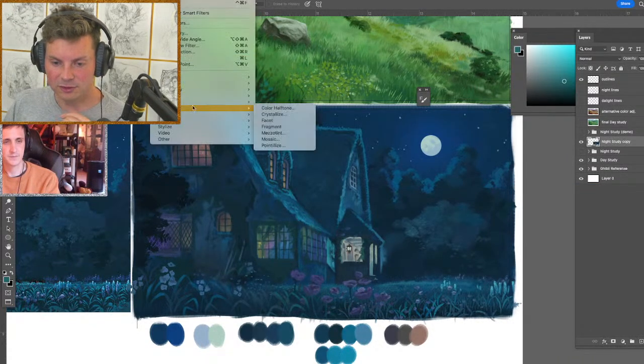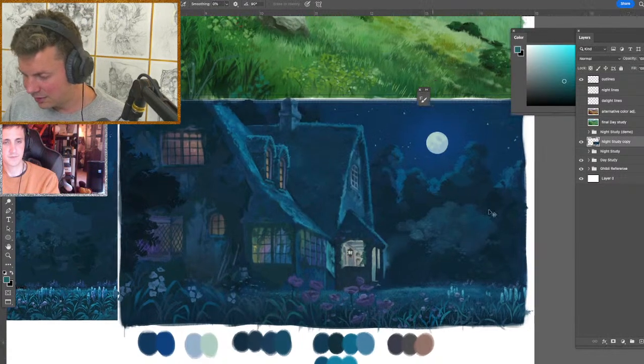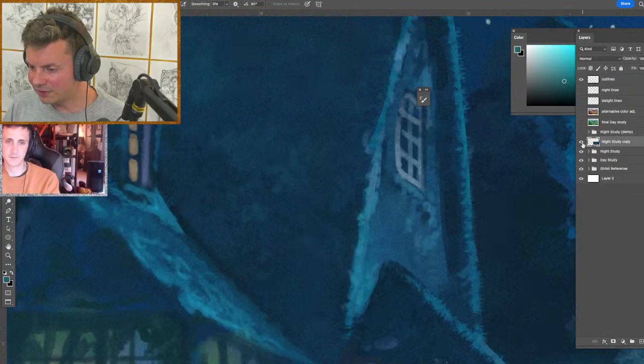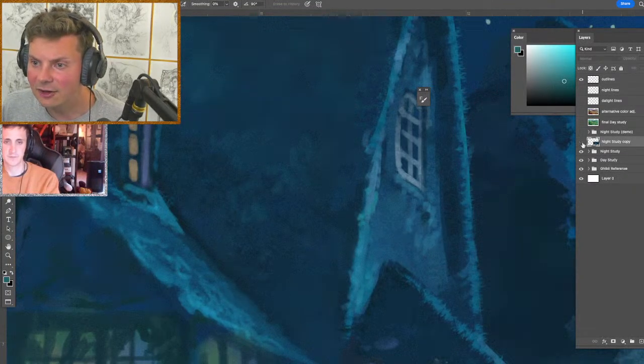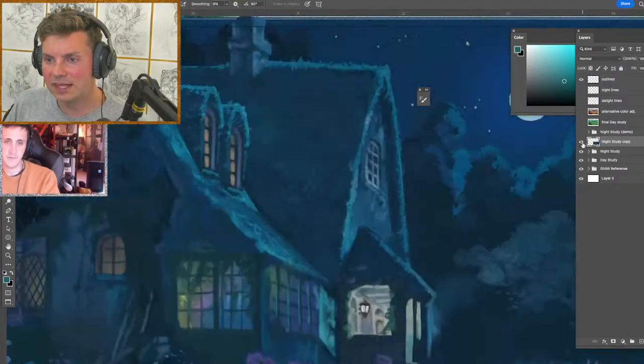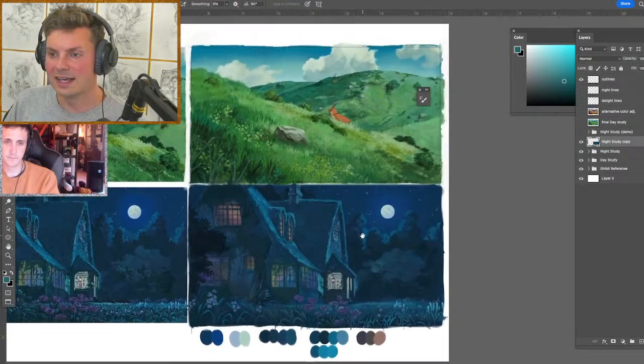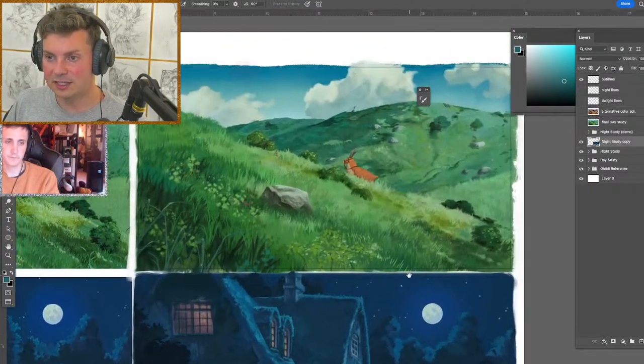Merge down. I'm going to throw a little noise filter on it just to add a bit of texture. Let me show you before and after. See how it adds just a little extra to it. I don't like to add a lot of noise, just enough that it adds a subtle texture. And I guess together, these are my Studio Ghibli studies.